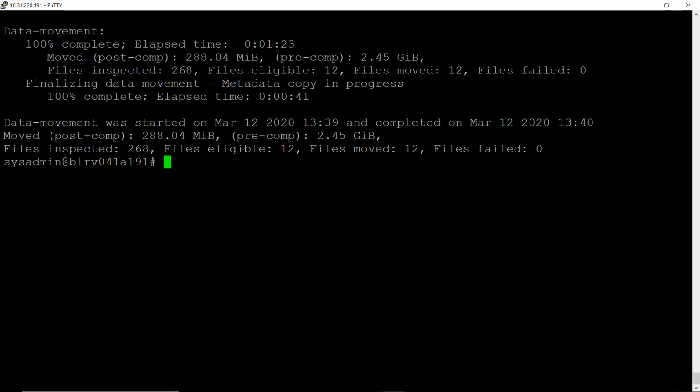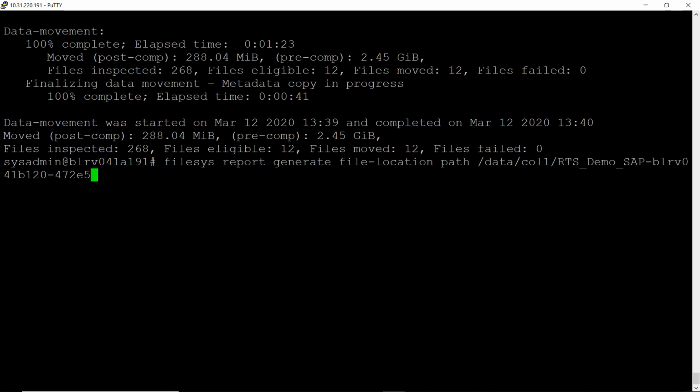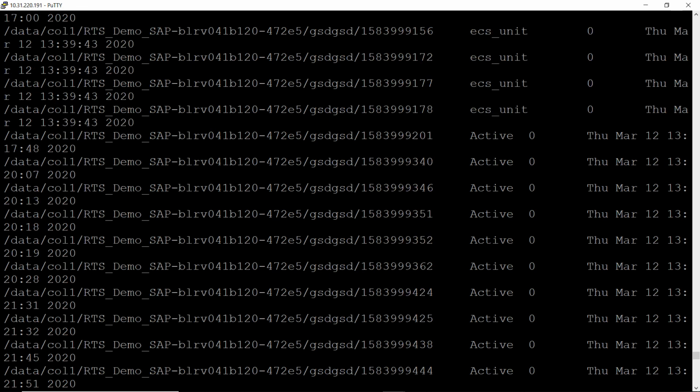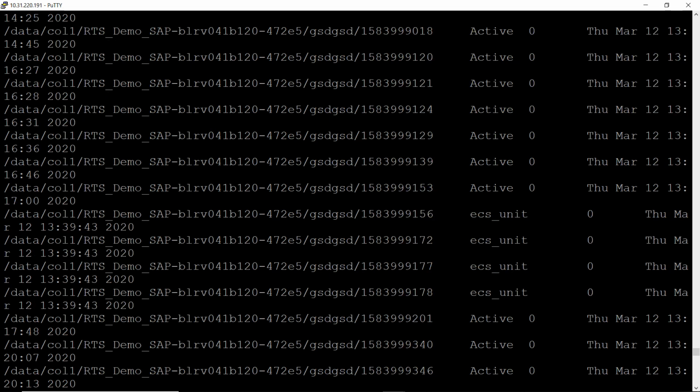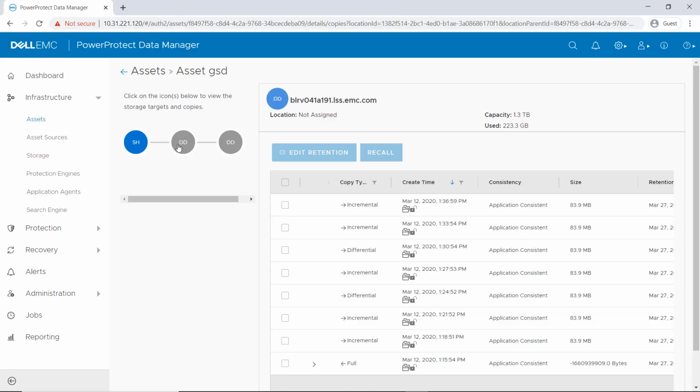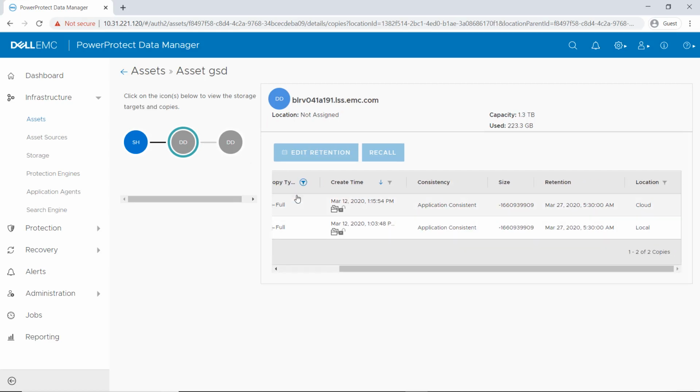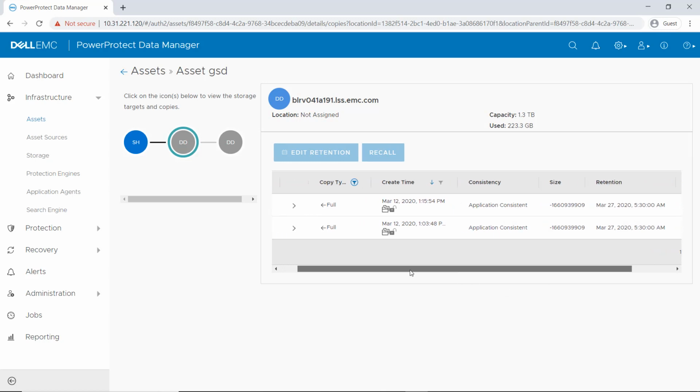So once the data movement is complete, now we can check back on the status of the files inside the MTree. We should be able to see that a few full backup files have been targeted for ECS_unit. That means those files are there in the cloud already. So now if we go back and check for the full backup that we just triggered to tier, you should be able to see that the location is set to cloud.